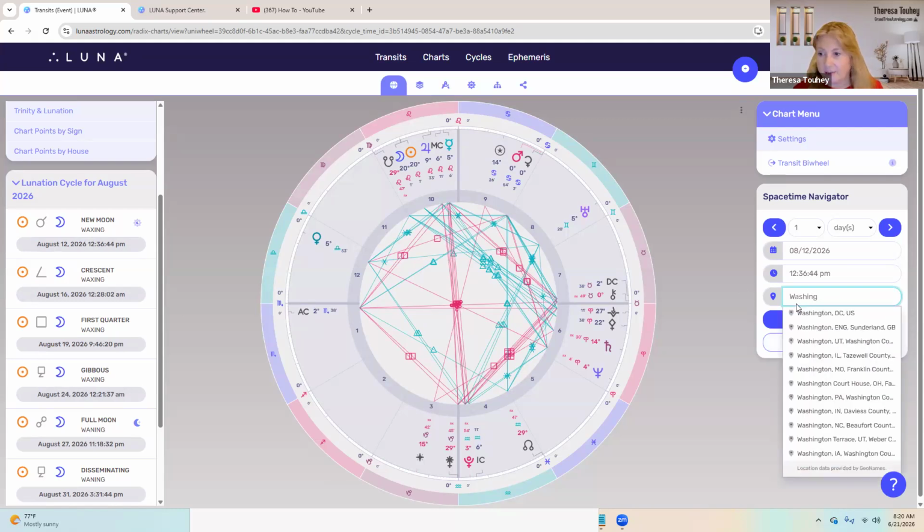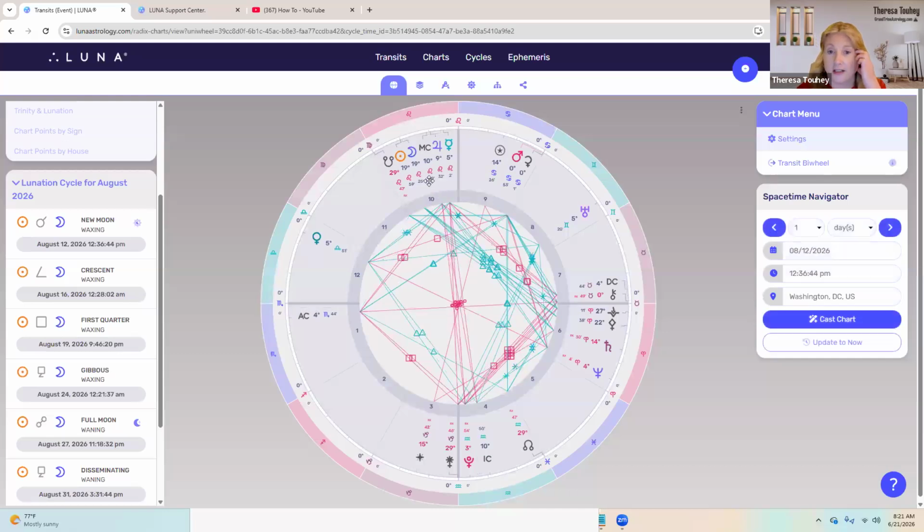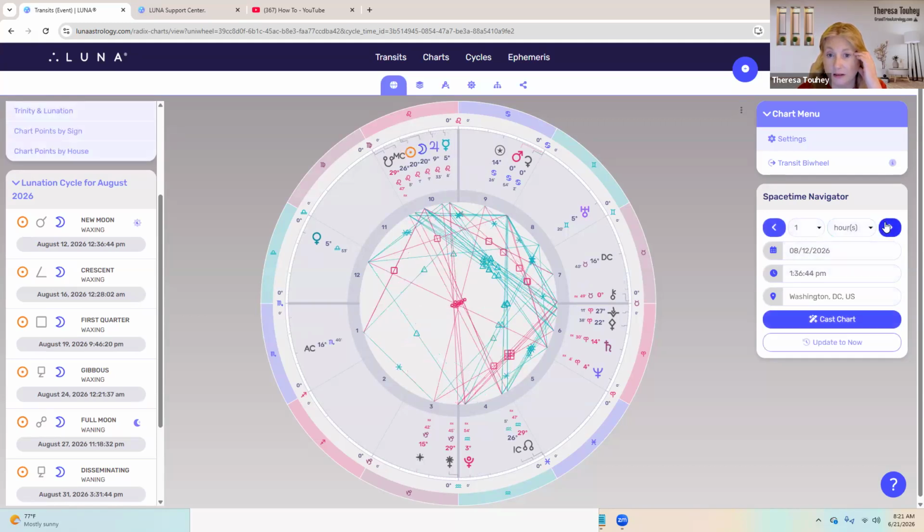I type in Washington, D.C. and cast the chart. You're going to see them separate, and then I usually move 1 hour, and lo and behold, there it is again because of the different time zones. And then I've got it for Washington, D.C. So it makes it really easy.